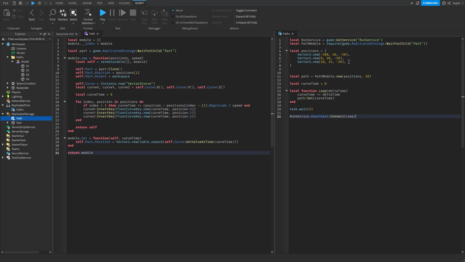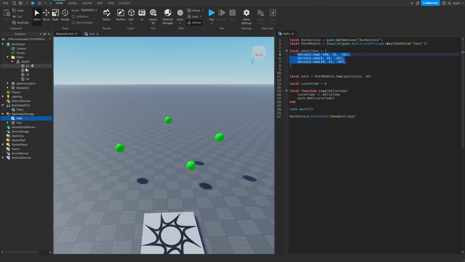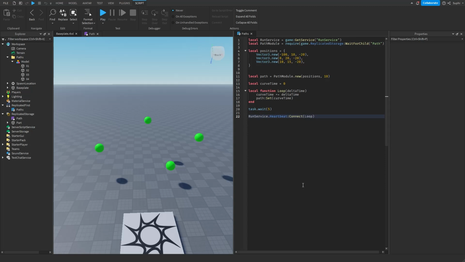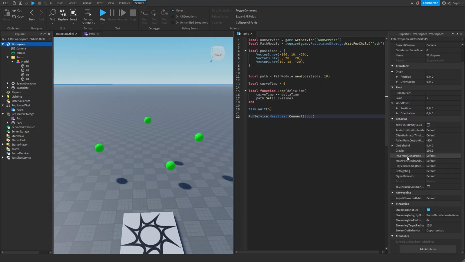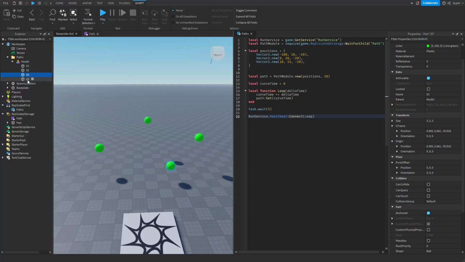Let's now replace our free vector freeze with the positions of these green parts that we created earlier. One thing that we need to take into consideration is content streaming. If we select workspace and look into the properties, we can see that streaming enabled is set to true. So what that means is these green parts can stream to the client at different times depending on how far away they are from the client's character.